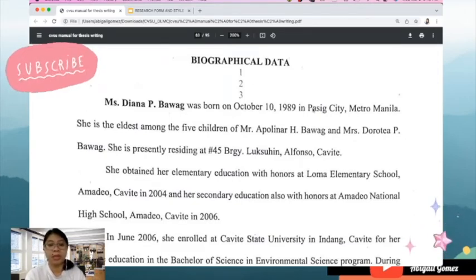Of course, we have the name. Yung name po natin ay ating ibo-boldface. And then, we also have the home address, birthday, birthplace, parents, and siblings.